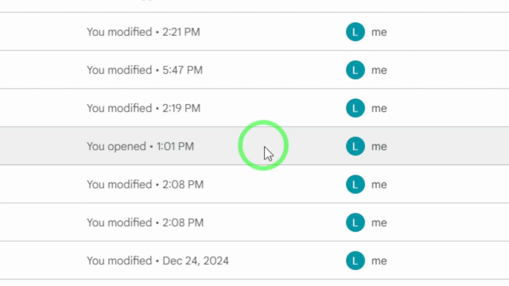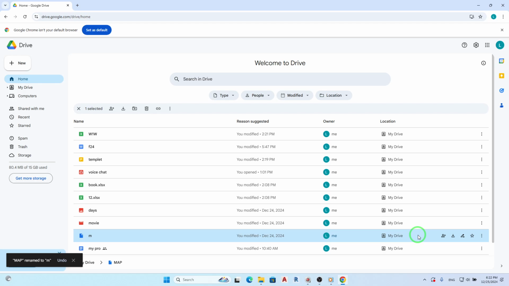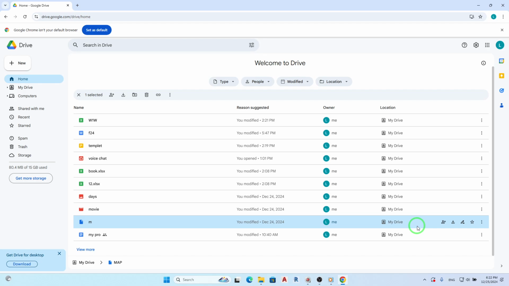And that's it. You've successfully renamed your file in Google Drive. If you go back to your Drive, you'll see that the file now appears with its new name. Renaming files is a simple yet effective way to keep your digital workspace organized and efficient.